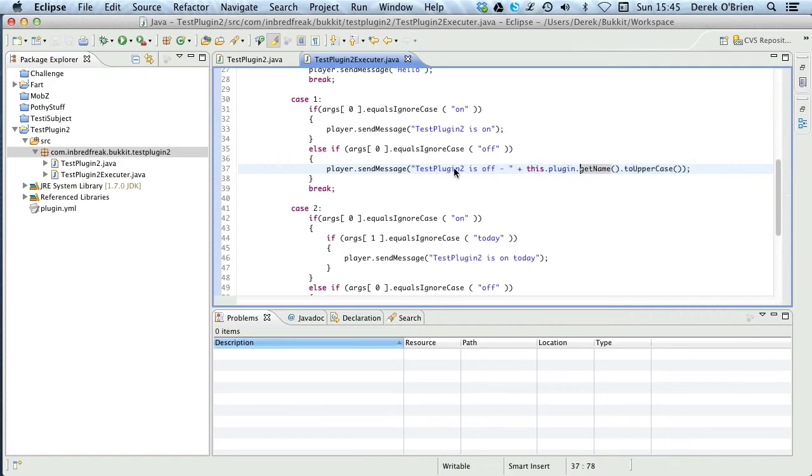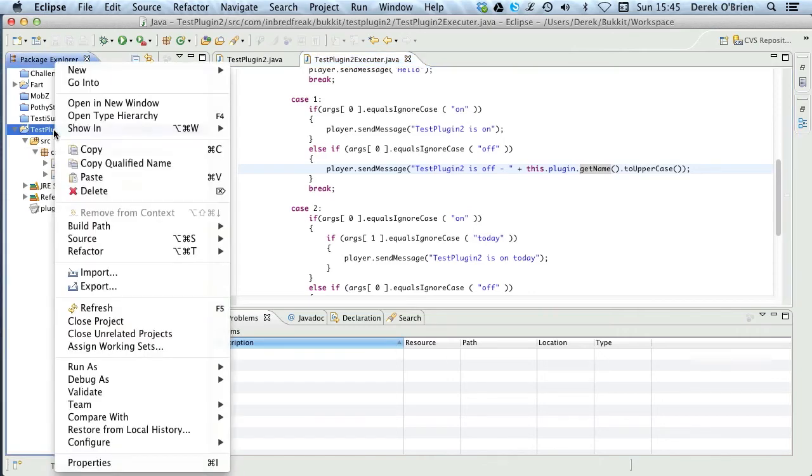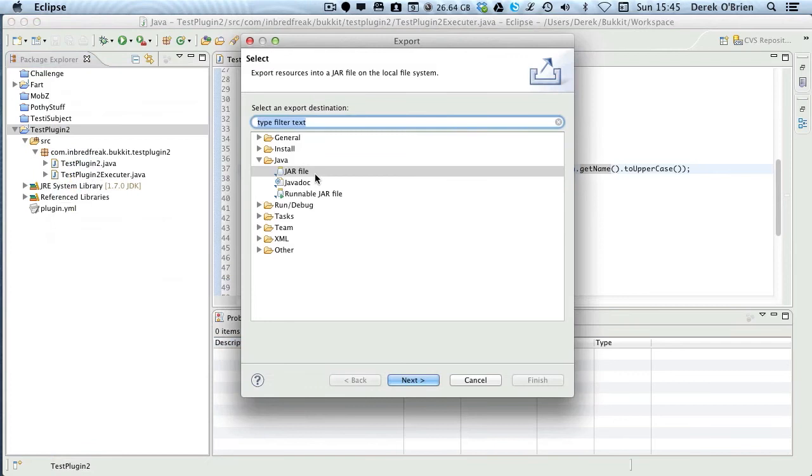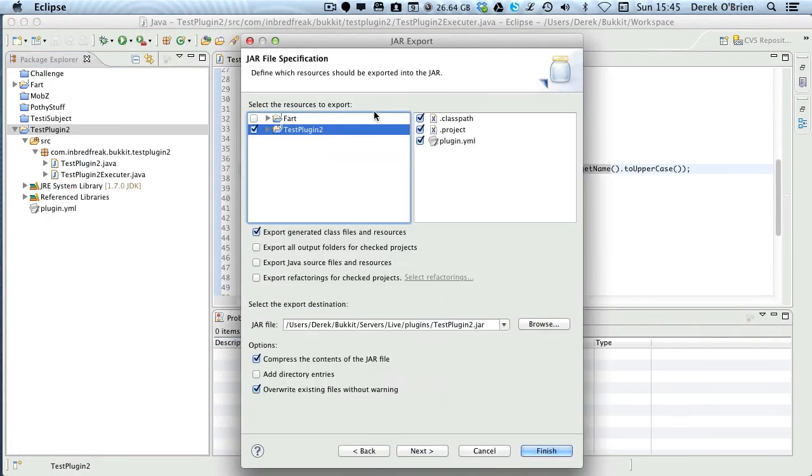Actually, we could have used it there, couldn't we? But never mind, it's done. It's only a demo. Right, so again, export. Right click on the test plugin 2 folder, export. Make sure it's on jar file, click next. Deselect any files that you don't want to export, or you can leave them all ticked.